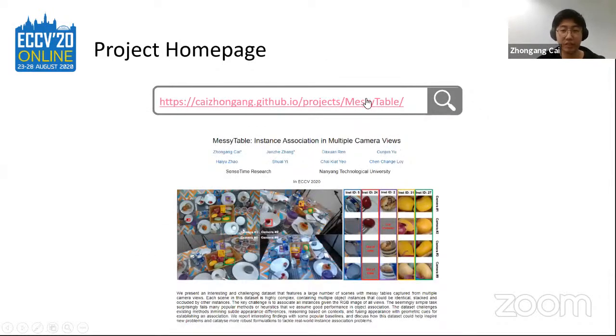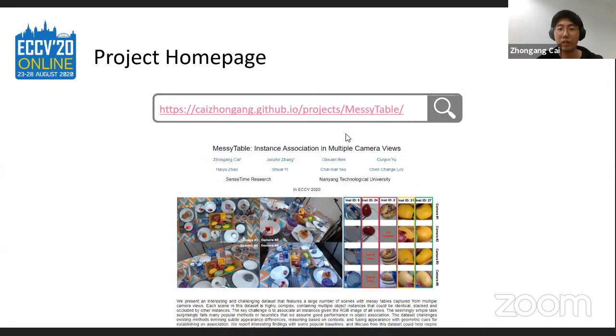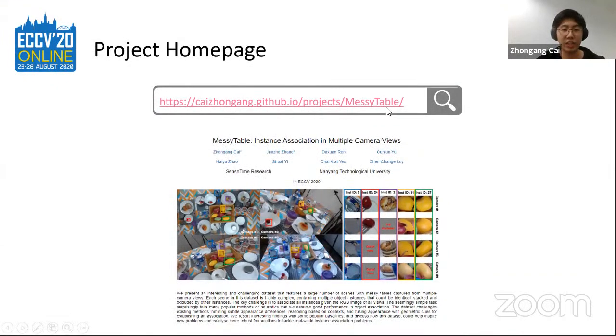If you are interested and want to learn more details, you can click on this link. We have a project page set up where you can also download the data, as well as a link to our GitHub page. We are constantly maintaining it for instance association in multiple camera views. With this, I'm happy to answer any questions.